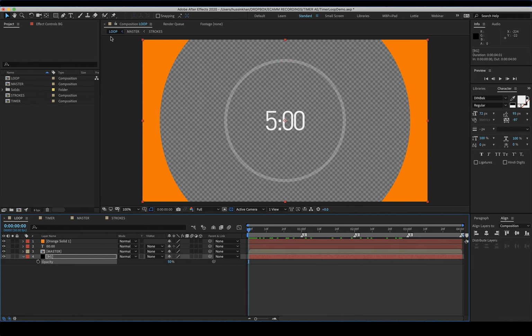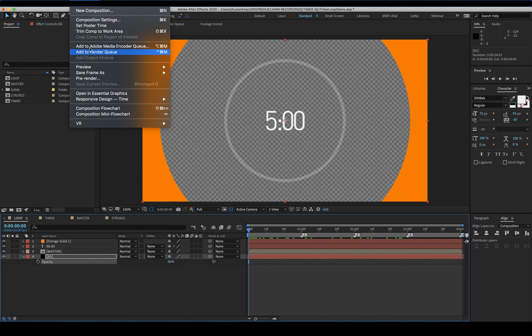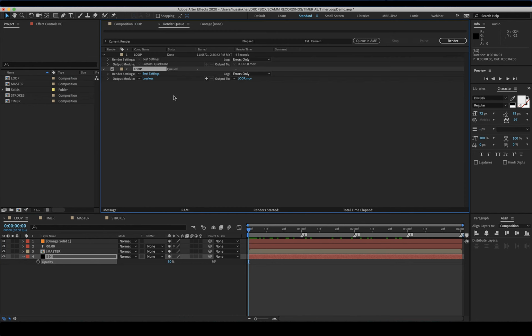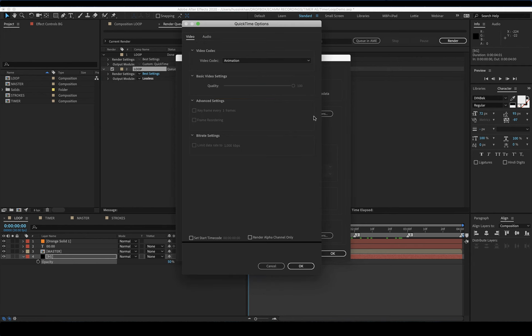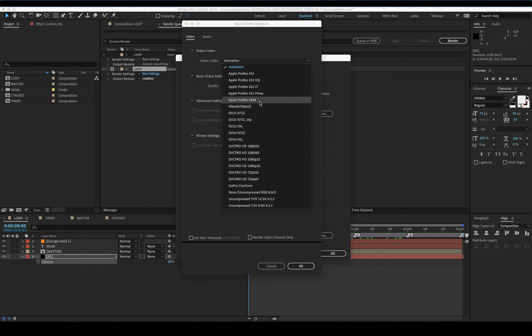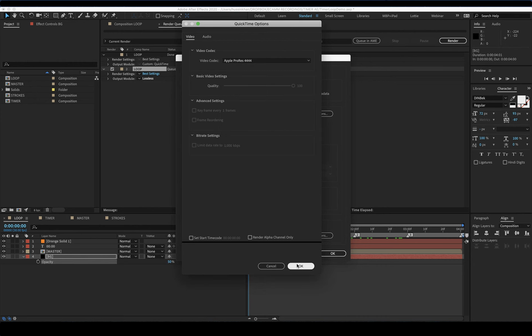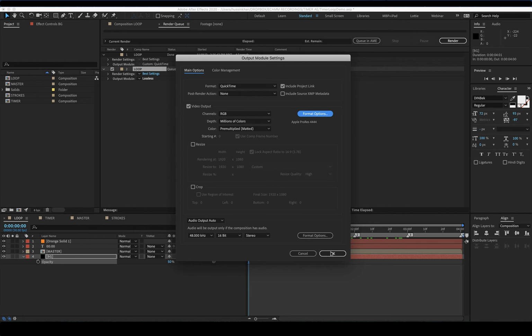To render this, let's go up to Composition, Add to Render Queue. In this setup here, you can see we leave the best settings alone. Click on Lossless, and let's change it to QuickTime. If you want to maintain the transparency, under Format Options you will have to change to something like Apple ProRes 4444. Okay, click OK, and then click OK again.